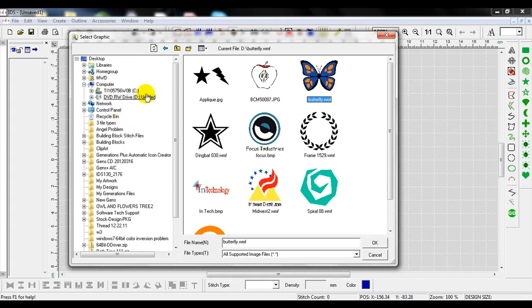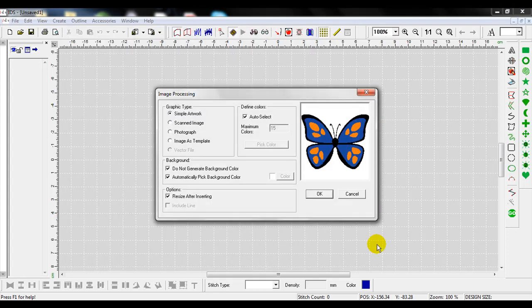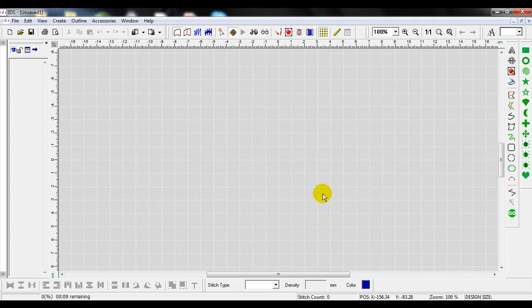So after we choose our directory, on the right hand side, we see what we can bring in. So I would left click on butterfly, press OK. And once I press OK, it brings it into my image processor. This is where it detects the type of artwork, and you have different options that you can choose from. This is a simple piece of artwork, so we'll go ahead and press OK.